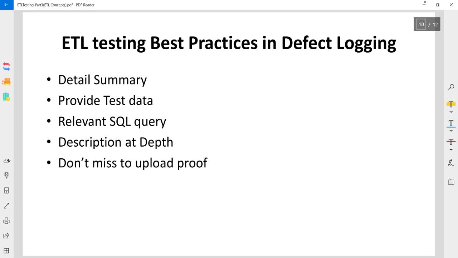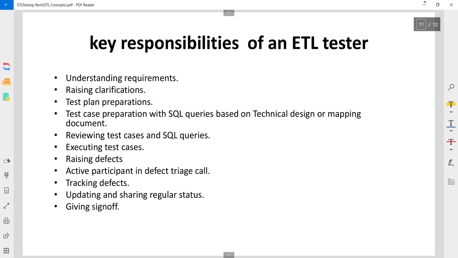So these are all the different things we need to provide to the developer whenever we find ETL defects. Now let us move on to the key responsibilities of an ETL tester. As an ETL tester, what do I have to perform, what is my job on a day-to-day basis? First, we need to understand the requirements, as a normal functional tester does. But here the requirements mean the mapping documents and data models. These are our requirements as an ETL tester.